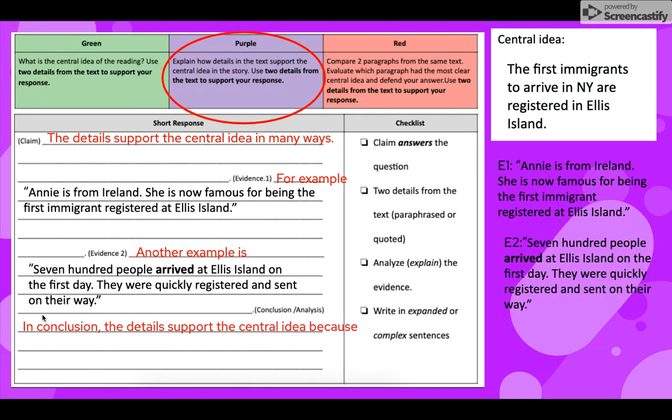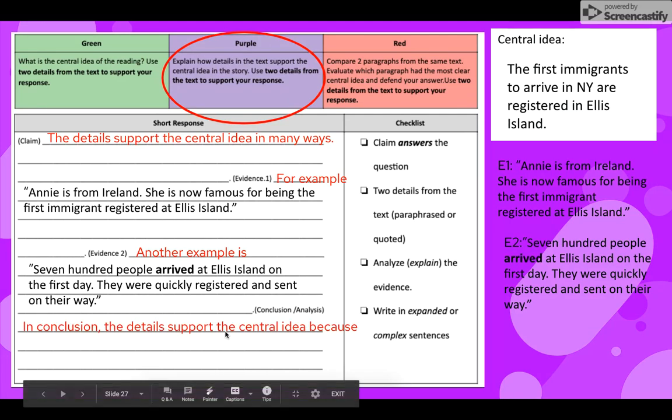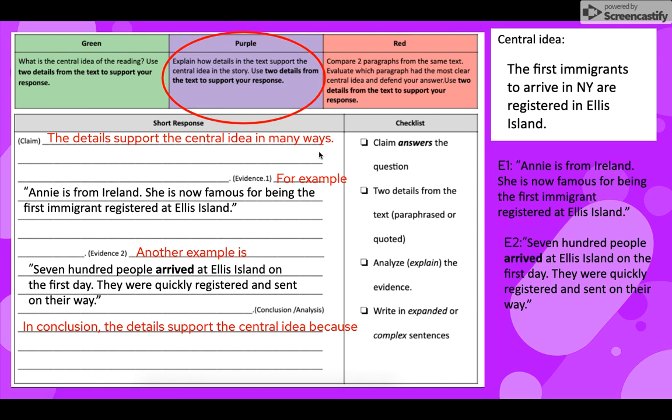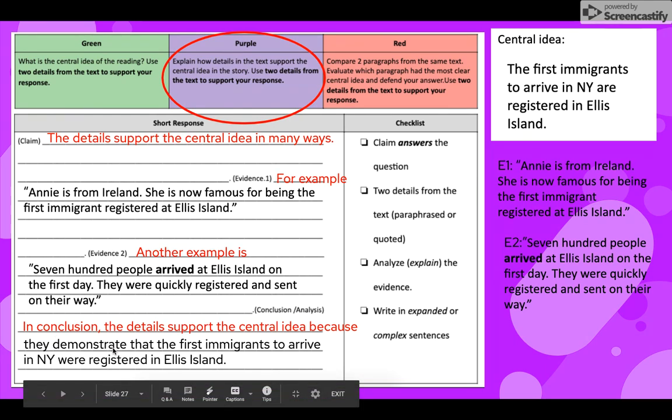So I'm going to start with in conclusion. The details support the central idea because, notice that I'm using the exact same wording from the claim. You don't need to reinvent the wheel. So I'm saying the details support the central idea that the first immigrants to arrive in New York are registered in Ellis Island. So they demonstrate or show that the first immigrants to arrive in New York were registered in Ellis Island. So please go ahead and copy that down.